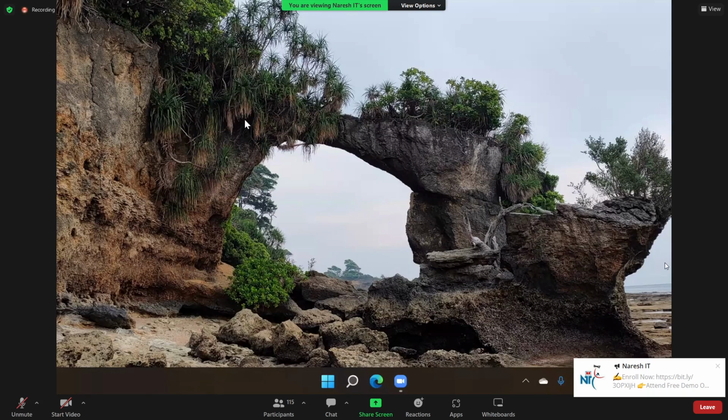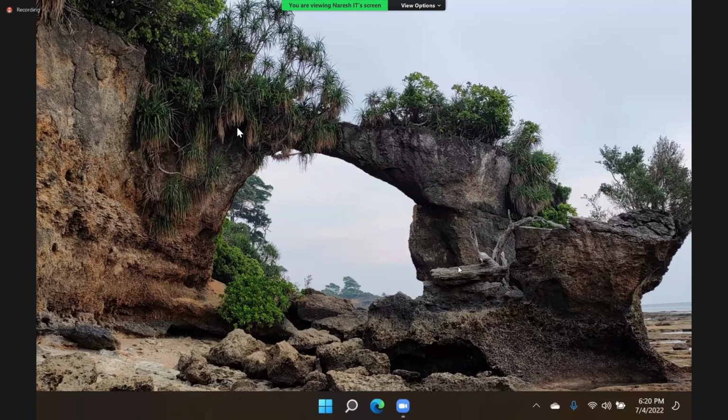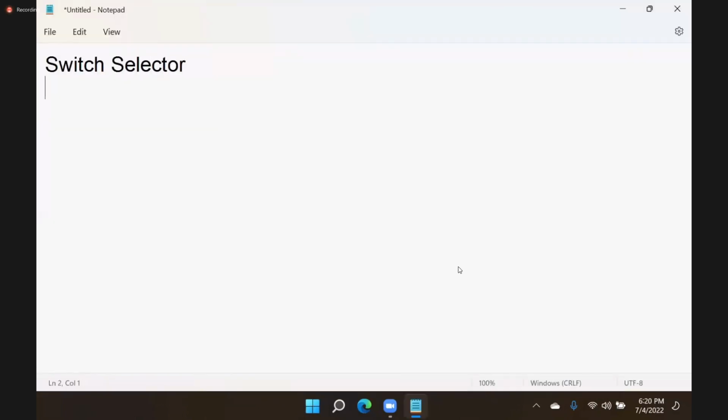So we learned what they are, and one more is the switch selector. We have to know about the switch selector. What is a switch selector? Already I told you some definition about it.